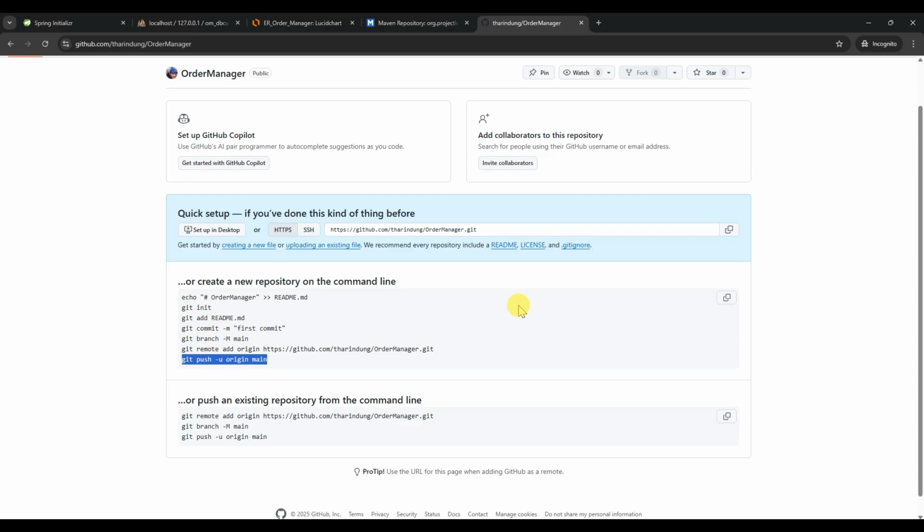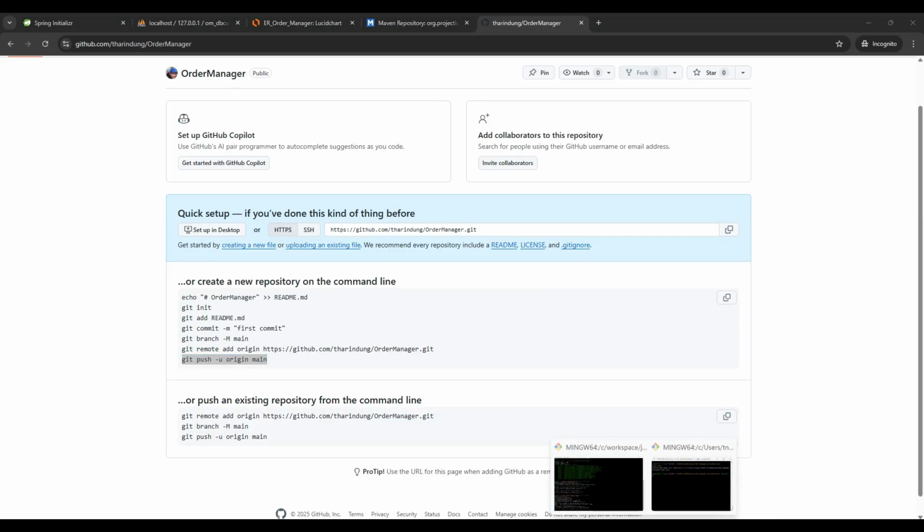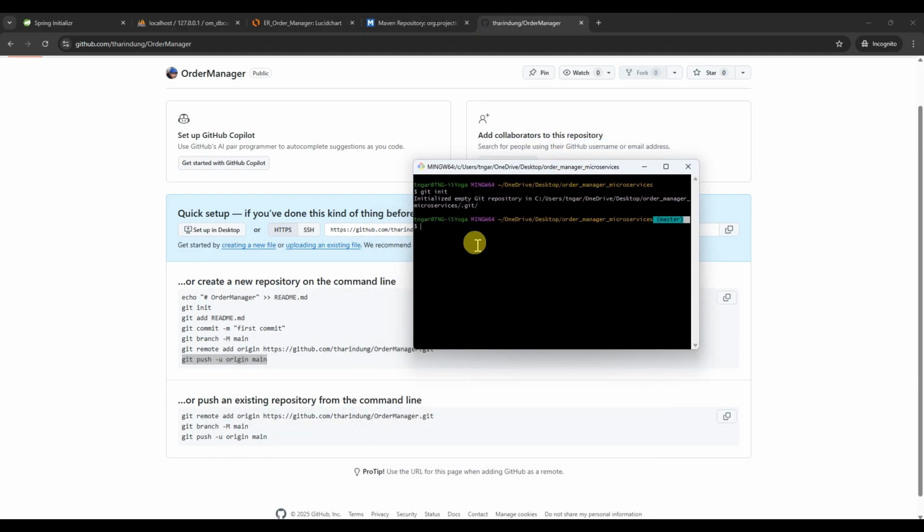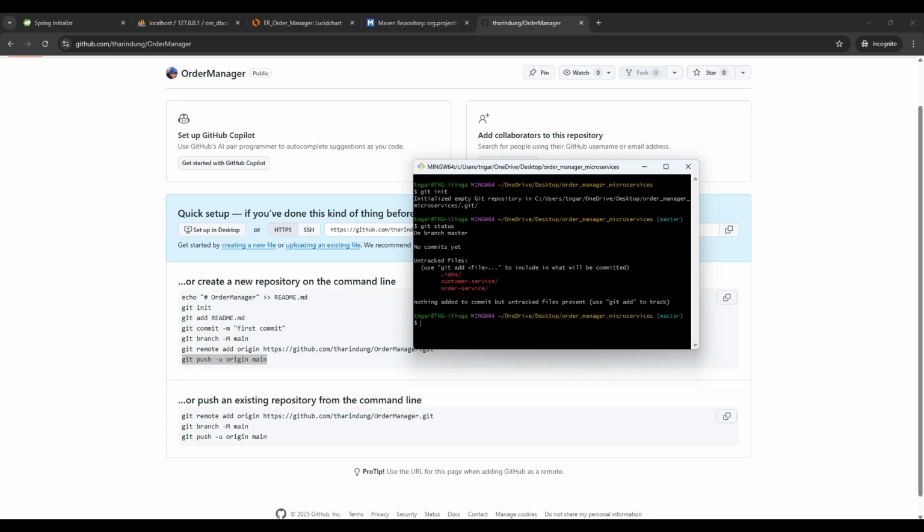And first, I will check the current status of the repository by issuing the command git status. Right now, we are in the master branch. I'm going to issue the command git status so that it will show the current status. So it's showing right now we have untracked files in the repository. Those files in the red color, those are currently not tracked by Git.